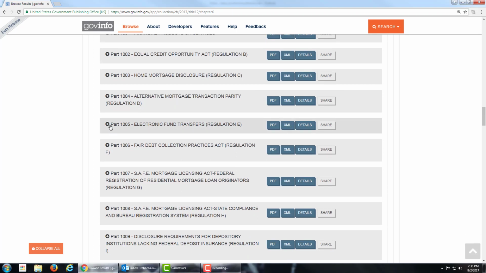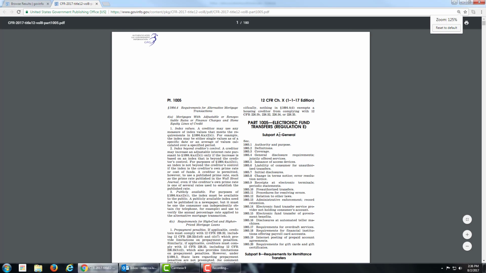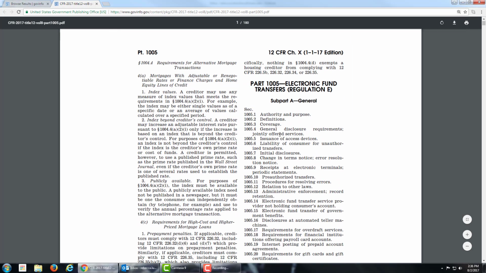So I see Part 1005 listed. I can again click on the plus symbol to expand out or drill down through more layers. But in this situation, I really just want to take a look at the part in its entirety. So I'm going to go ahead and click the PDF button to pull that up. So once again, I'll make this a little bit larger so you can see it better.